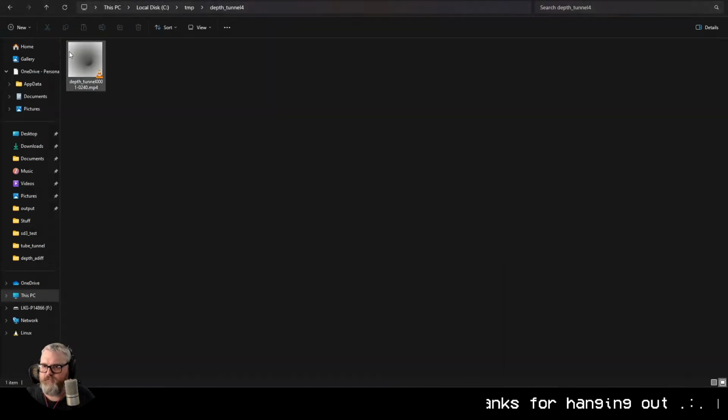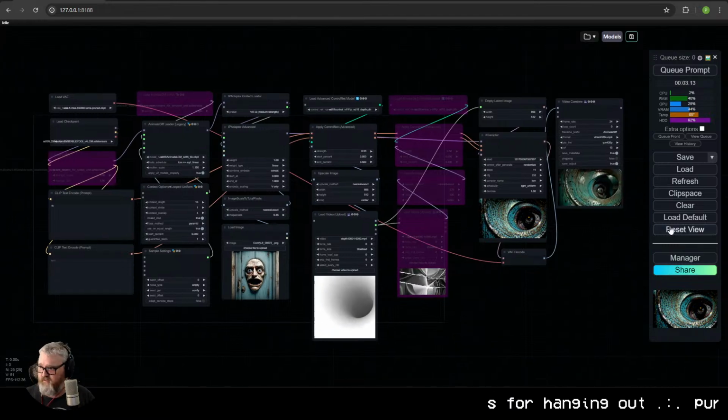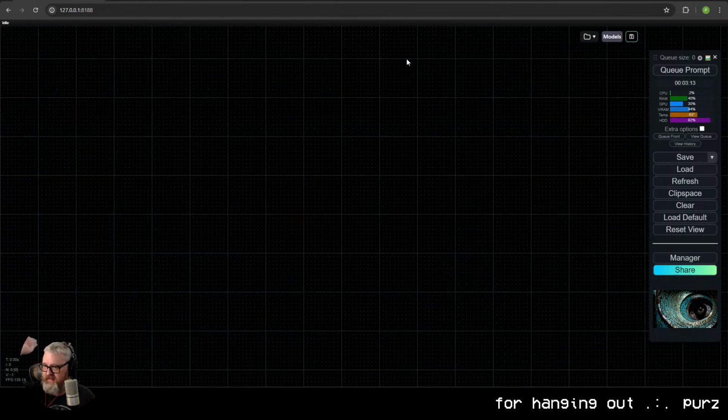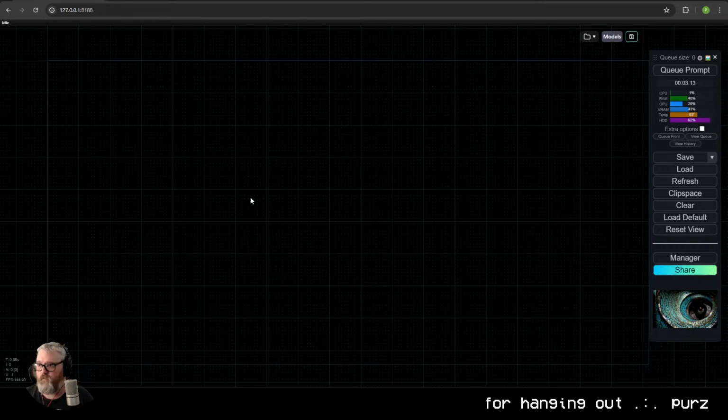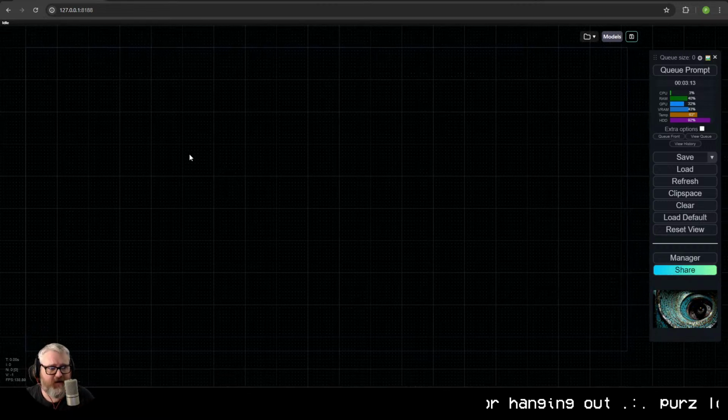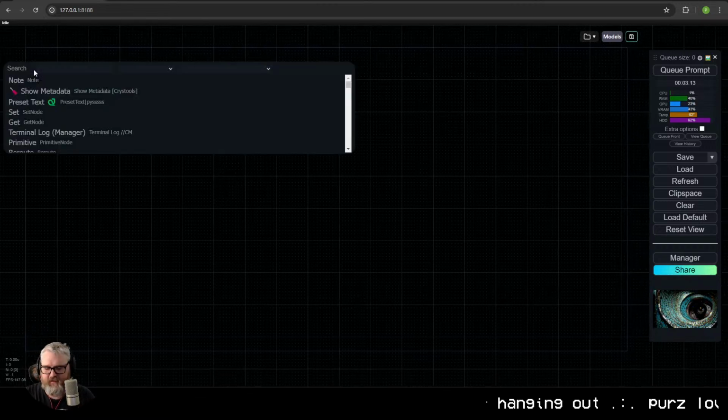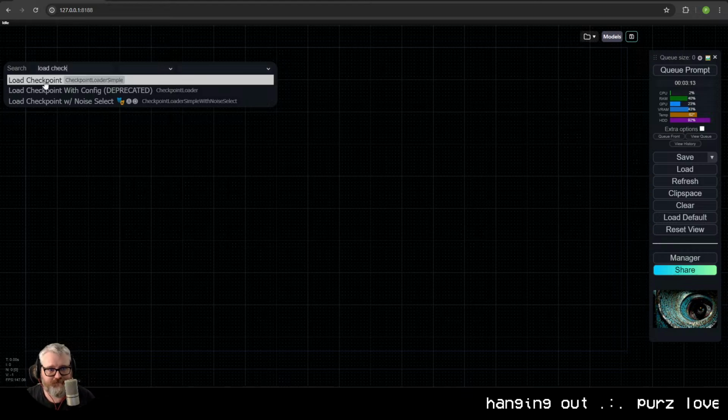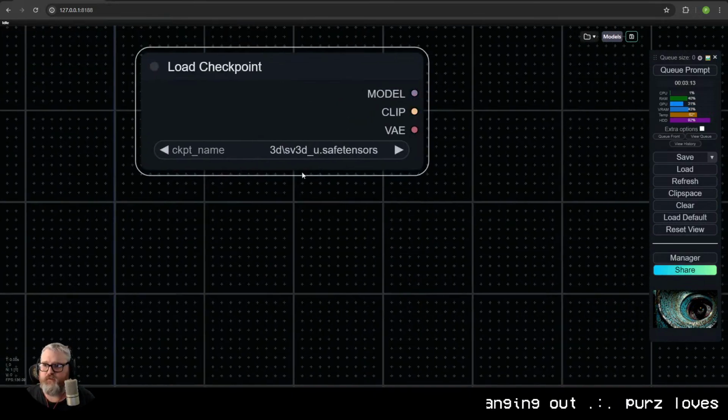Yeah, let's hit it. So let's take our depth tunnel here. Actually, let's just delete all this and start over. Get the hell out of here. All right. Here we are back in ComfyUI. Let's start from the very beginning. Let's load checkpoint. What checkpoint do we load?